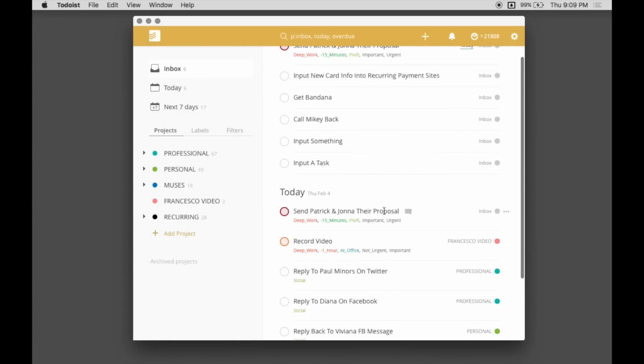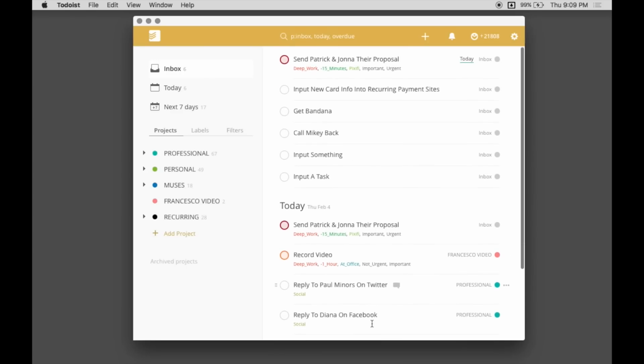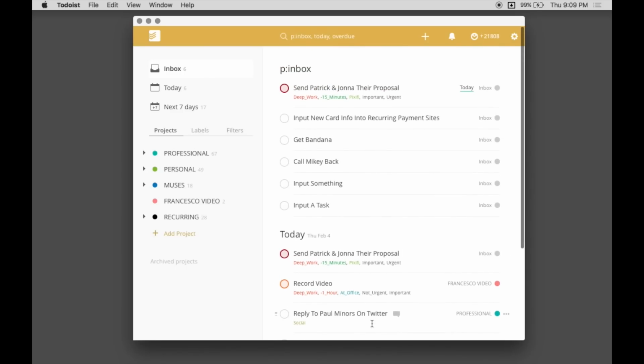So I like it because that way I can kind of see things. Maybe there was something I put into my inbox, and it was something that I probably should take care of that same day. It just allows me to see everything and get it to where it needs to be.